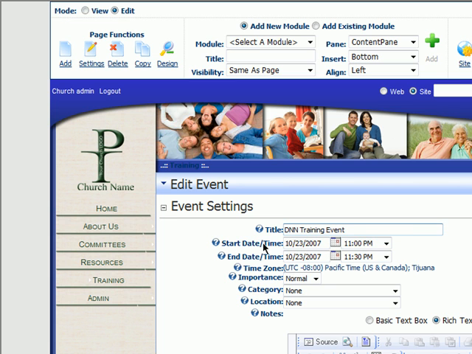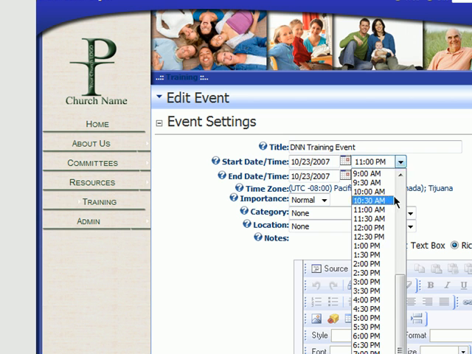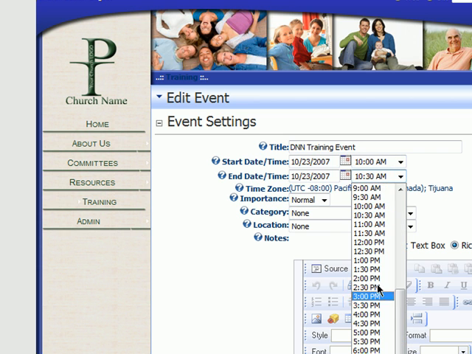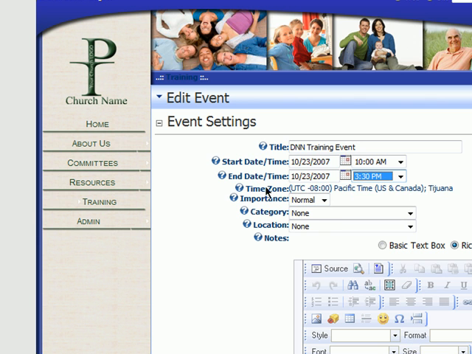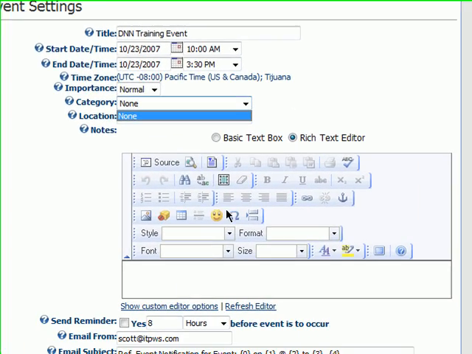It pre-populates the date, and it sets a time for what the current time is, but we're going to go from 10 a.m. to 3:30 p.m. and we're going to be in Pacific Standard Time, and it gets that time from your settings that we set up a while back. It's going to set the importance of it, and we don't have any categories or locations selected, so we're not going to worry about those.